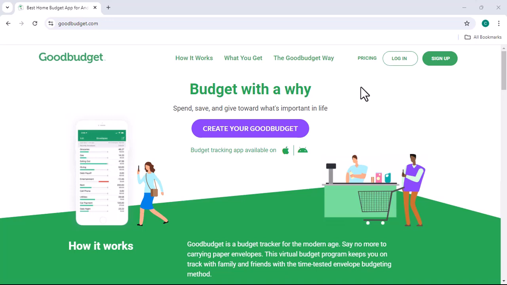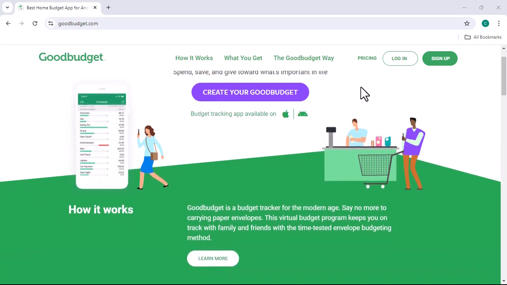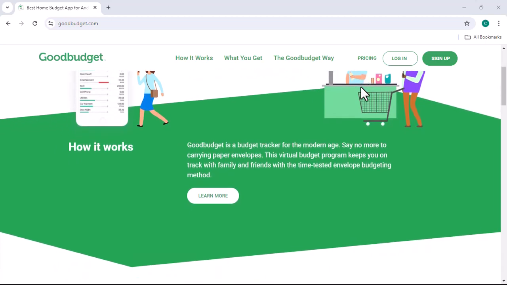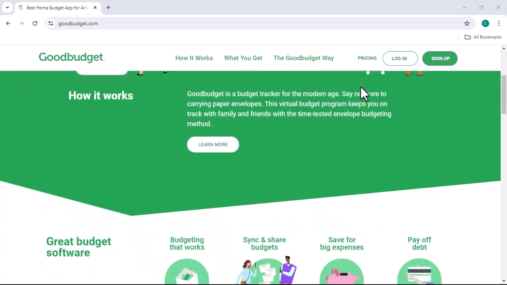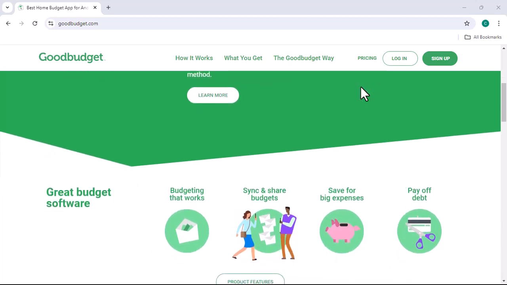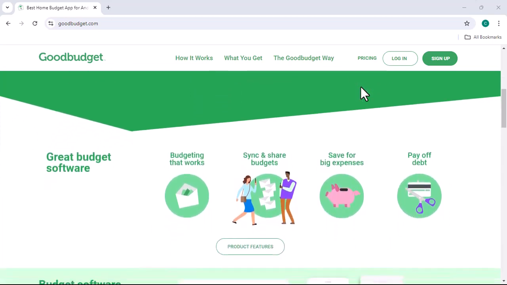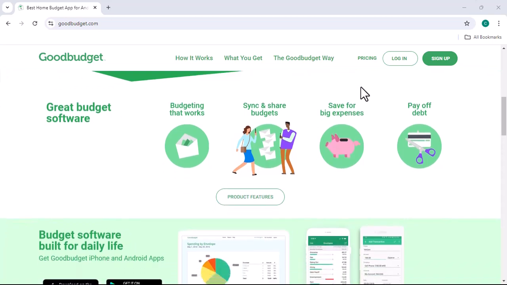So, you're thinking about giving Goodbudget a shot, huh? You've heard the buzz about budgeting apps, and Goodbudget seems to be a popular choice. But there's one burning question on your mind. Does Goodbudget sync with your bank account? Let's dive in and find out.